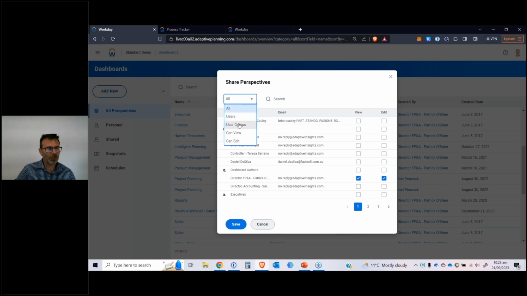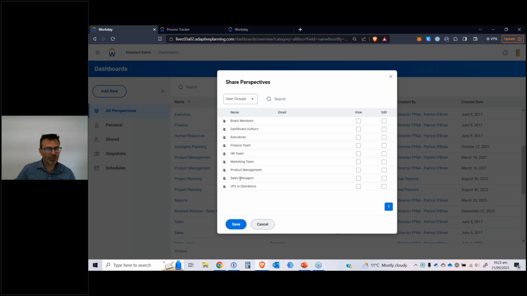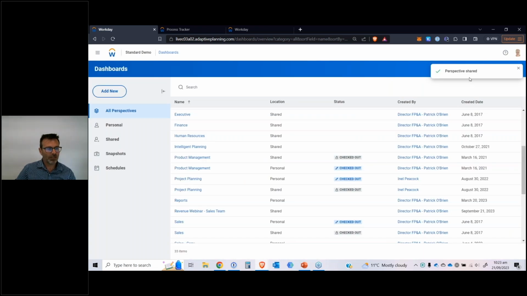But what I can do is use user groups. And here's my sales managers. I want them to be able to view and edit this. I can save this. And now you can see there that perspective is shared and it's deployed out to the team. Now my final step is I might want to notify those people that this is now deployed and I want you to actually do something, and I want to say I want it done by a certain date.